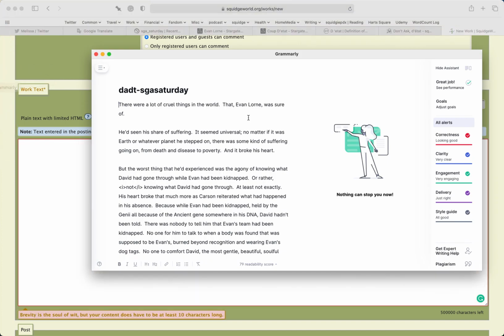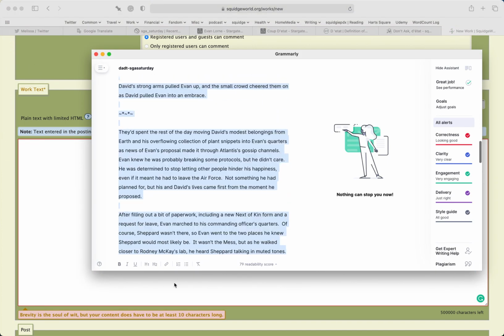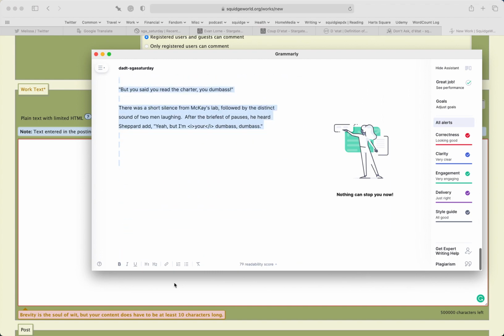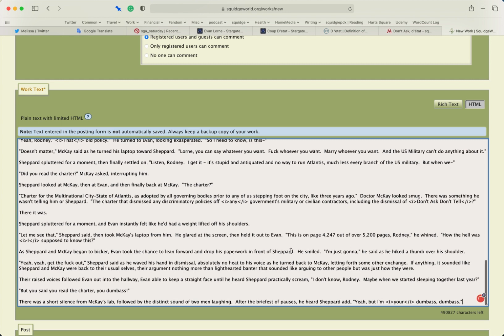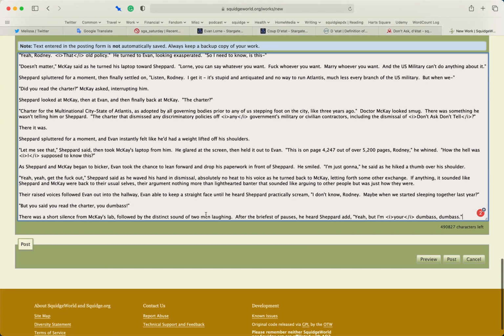Where's Grammarly? There's Grammarly. All right, so now I'm going to highlight all my fic items. If you don't use Grammarly, it's an awesome, awesome tool. All right, so I have copied that, and now paste. So it pasted everything in there. Now, at this point, we're ready to go.